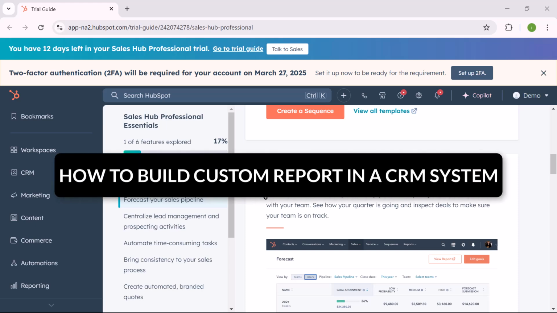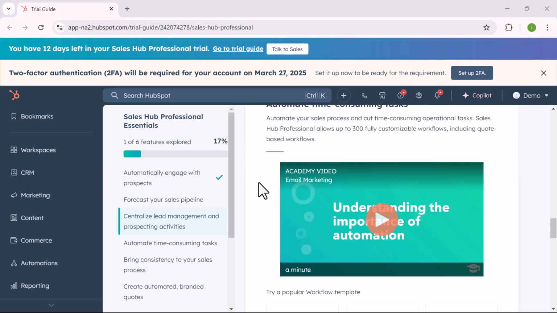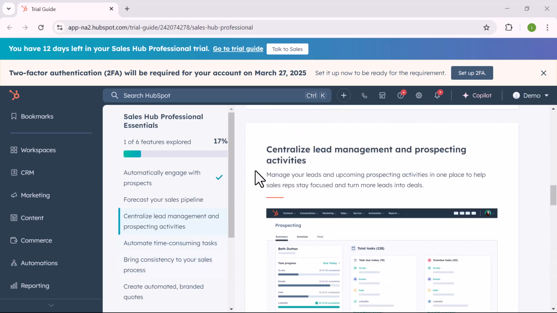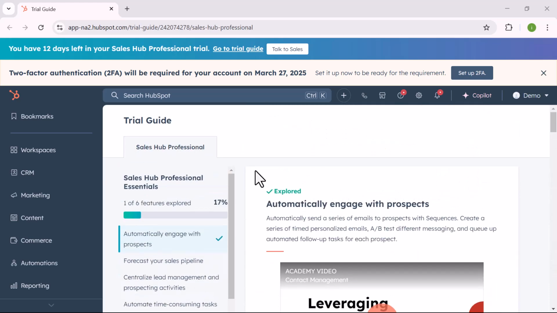How to build custom reports in a CRM system. First of all, open any web browser and navigate to the HubSpot website. If you are new to HubSpot, you need to create a new account to proceed. Once you are logged in, it will redirect you to the HubSpot homepage.